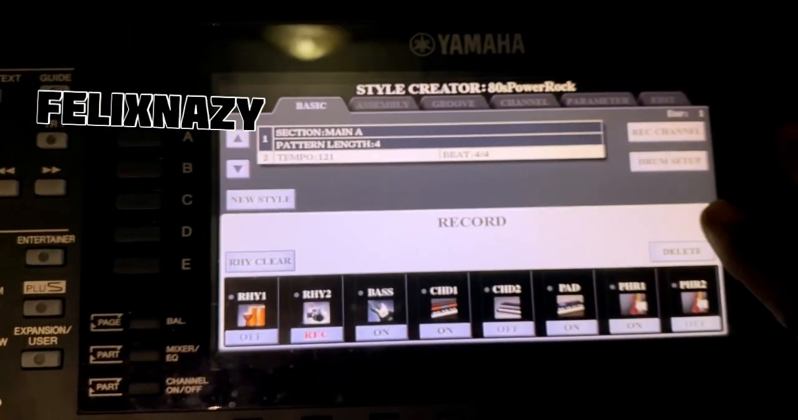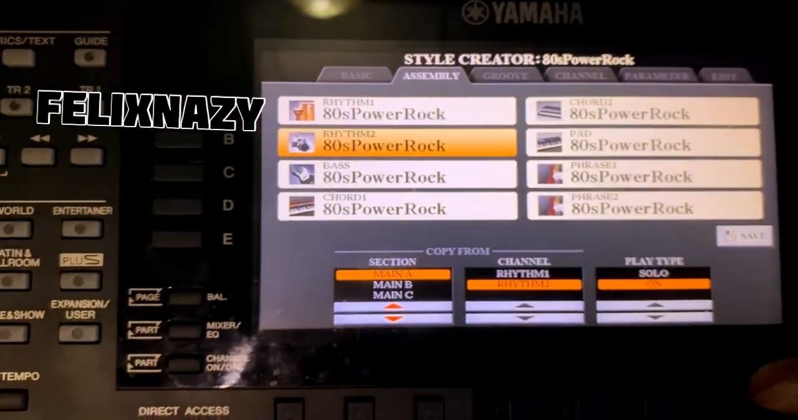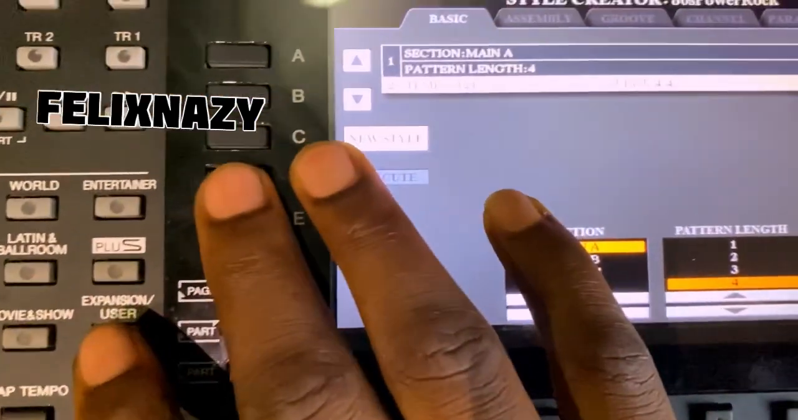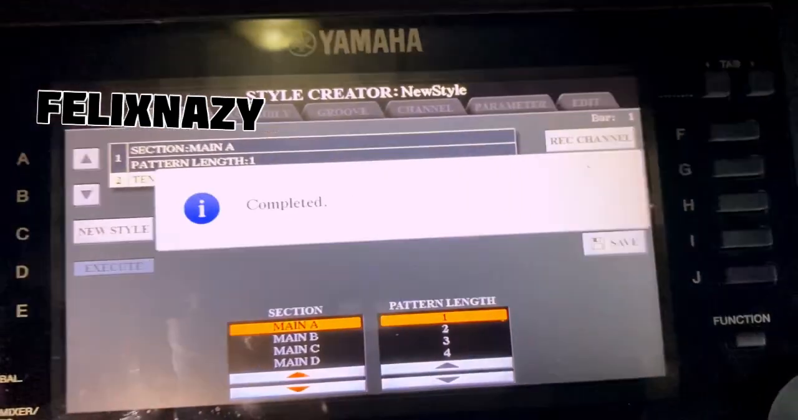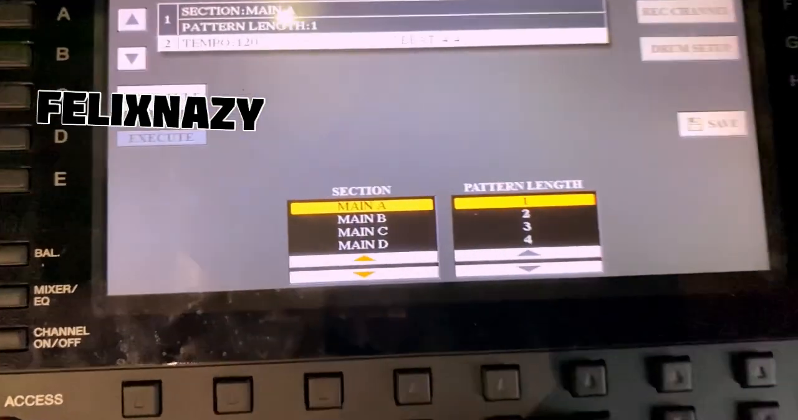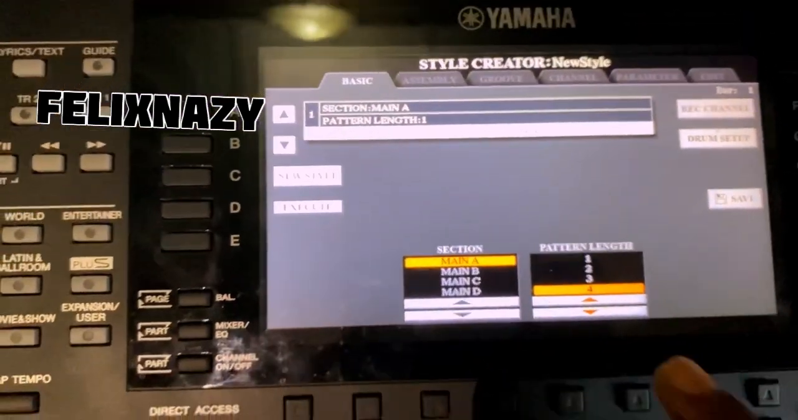But let me just start a fresh job. Let me start a fresh job by clicking on this new style. Click on new style. It's a fresh job. Then set the bar to 4 because of the song we want to do. Then execute.